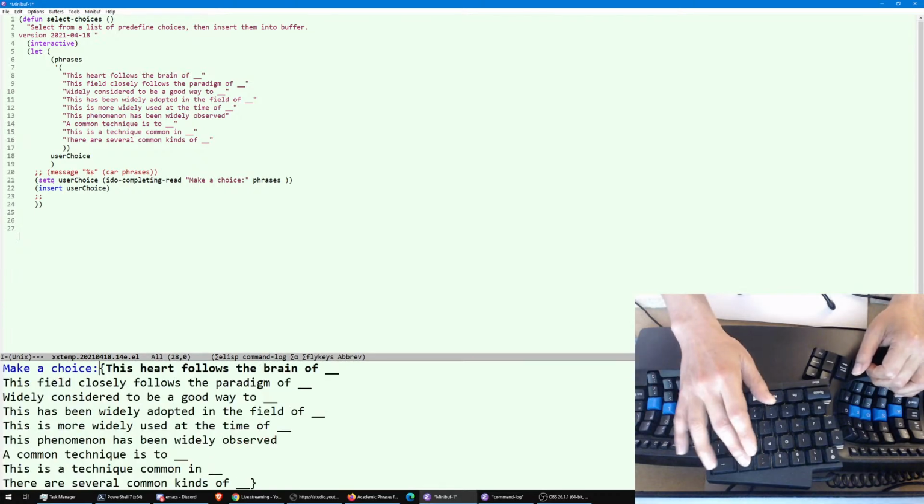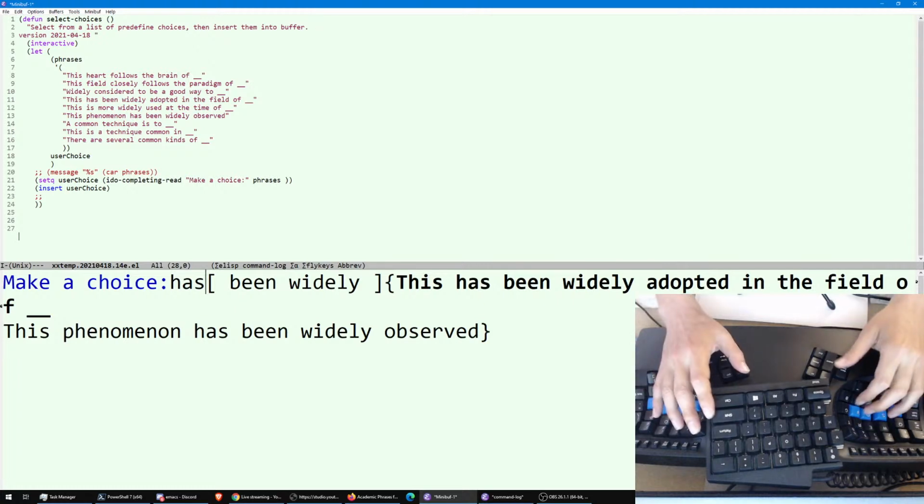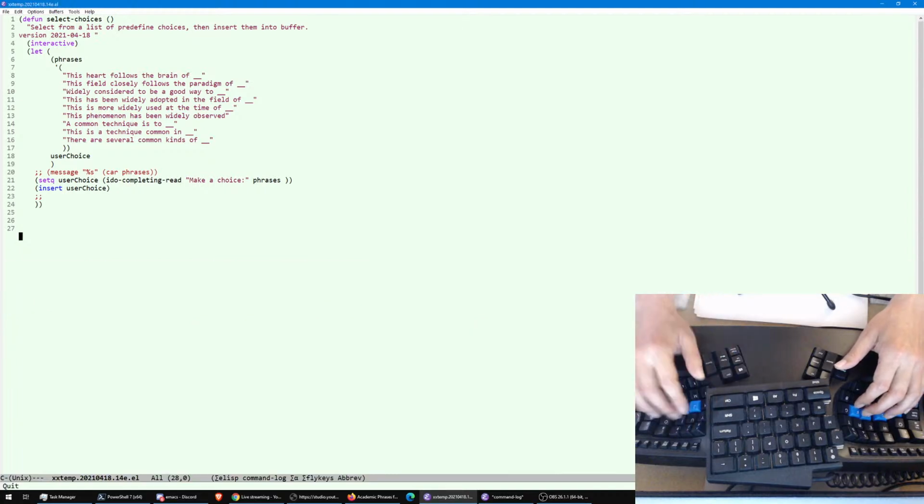It's unexpected. Let's try again. HAS. Okay, this is not expected, because what I'm trying to say is that fuzzy matching, because I was trying to get it to show this line. Why? Because this line contains H and A and S. Okay, let's try it again.